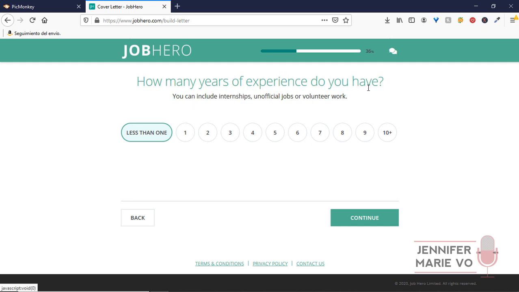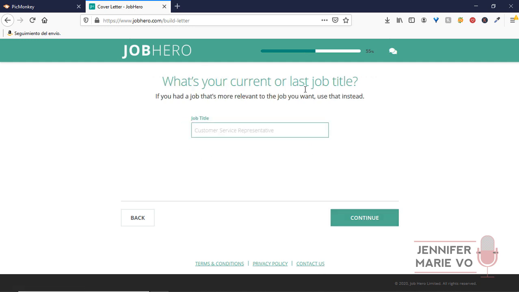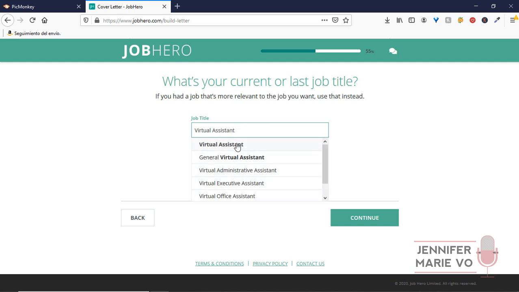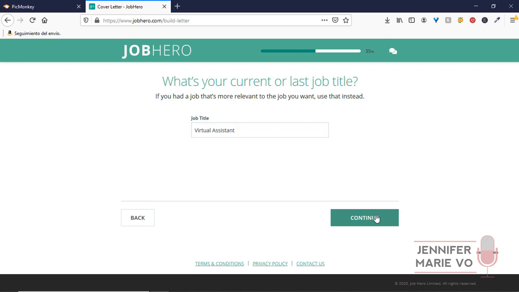How many years of experience do you have? You can include internships, unofficial jobs, or volunteer work. So let's say years of experience you have in transcription. If you don't have any, you can choose less than 1. Let's just click on 1, for example. Continue. What's your current or last job title? If you had a job that's more relevant to the job you want, you can use that one instead. So if you used to be a transcriptionist, put that one here, even if that wasn't your last job. But let's say, for example, we're going to put virtual assistant. And then it'll pop up and you can choose any of these. I'm just going to click the first one, then click continue.